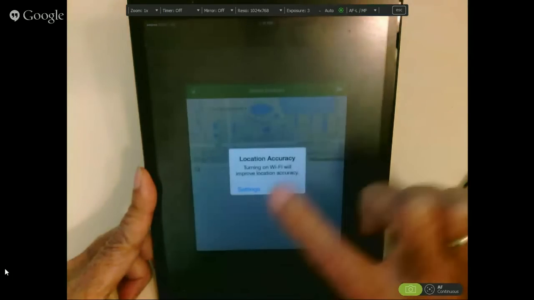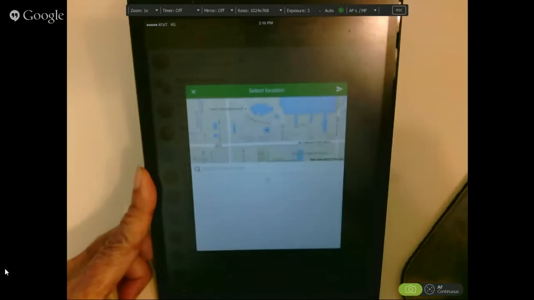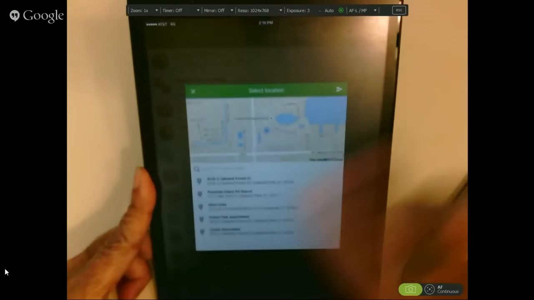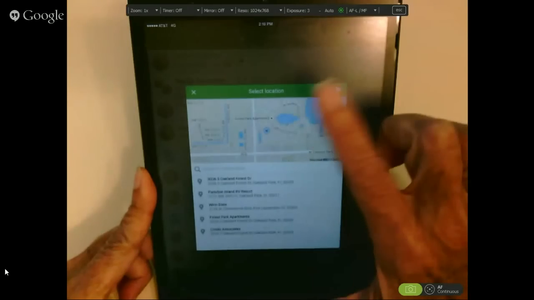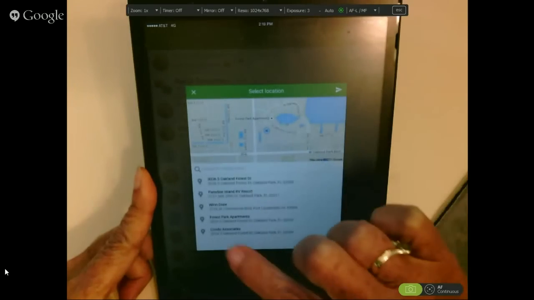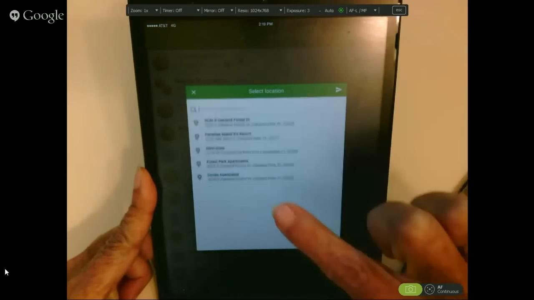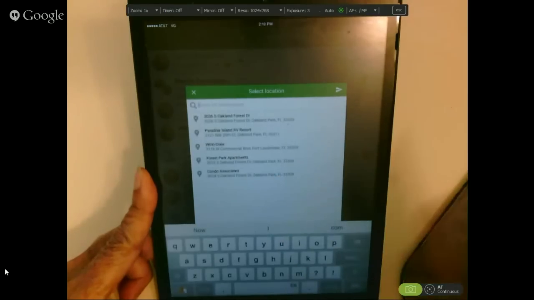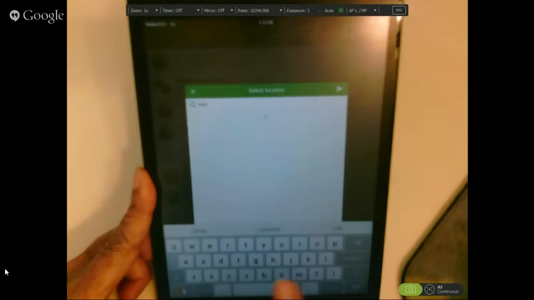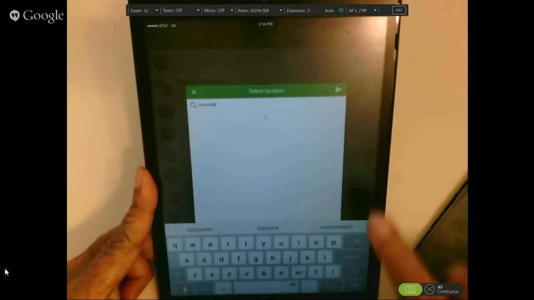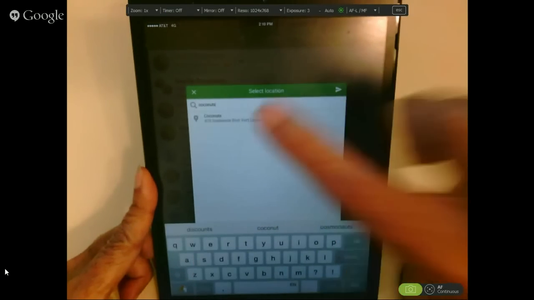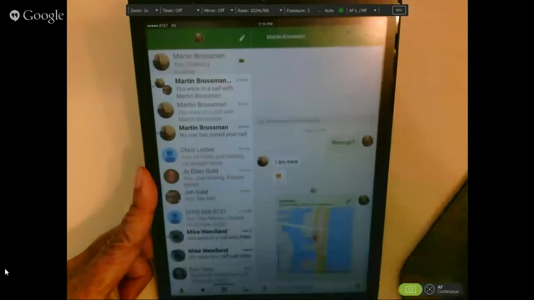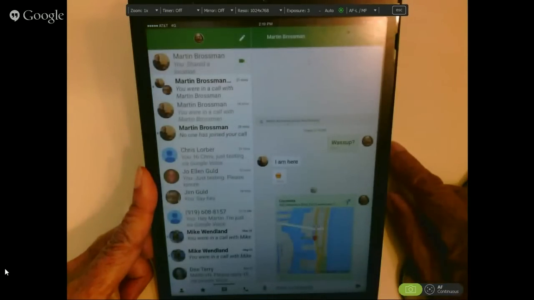And I say okay to whatever. And actually, I don't want to send him where I am right now. I want to talk about a restaurant. Let's say that he was in town and we're going to meet at Coconuts. So I can send him the map to Coconuts. Makes it very easy to meet up with people. Oh yeah, it's great.